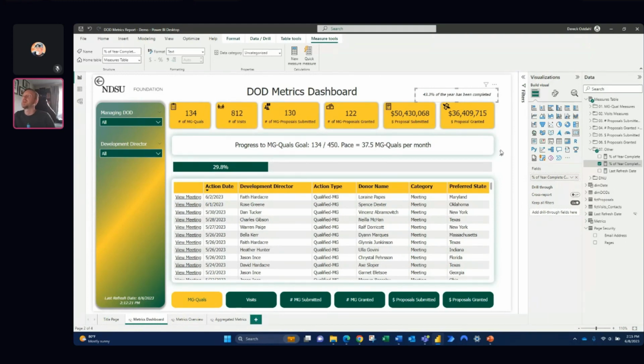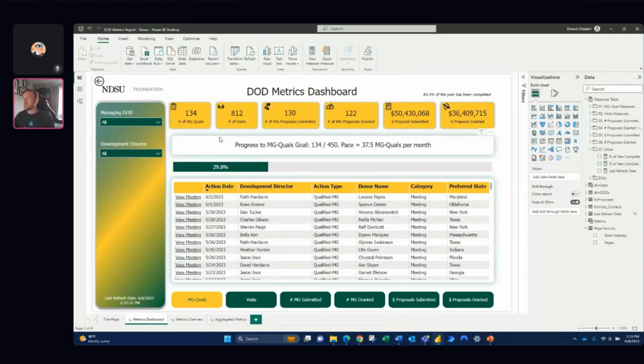It's going by quick. Next, we have our 6 main metrics that we are measuring. These are just counts or a sum of money that is coming in, so pretty straightforward. These are all measures. I mentioned earlier my measure table. This is it right here.